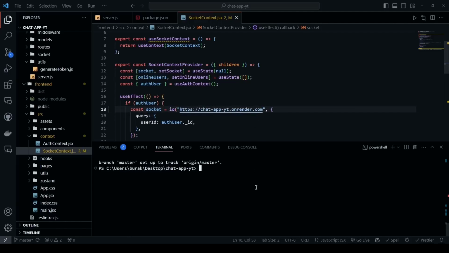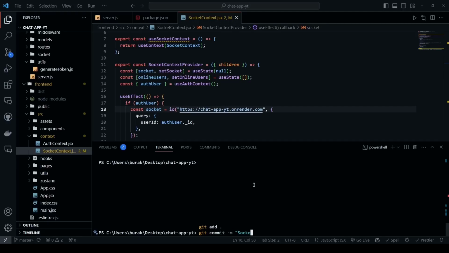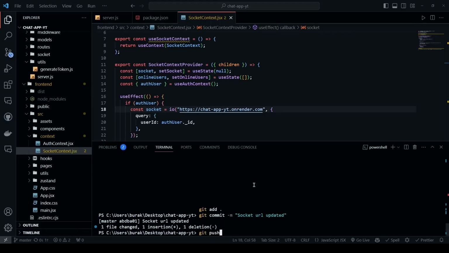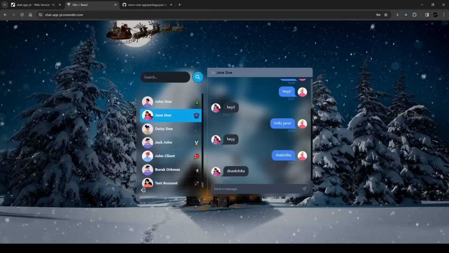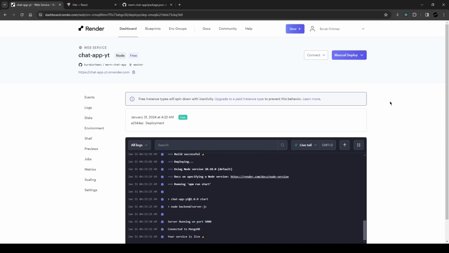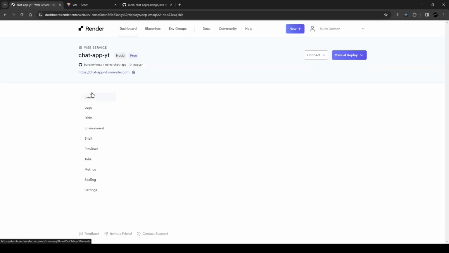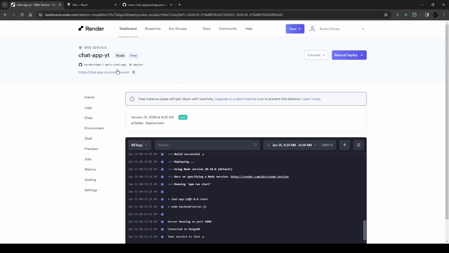So I'll put a commit. So I'll say git add all, git commit, socket URL updated. And if we just git push this, and hopefully Render will try to just deploy this. Now let's go and test it out if it is going to deploy it. So sometimes it doesn't do, and normally it should just automatically deploy that.